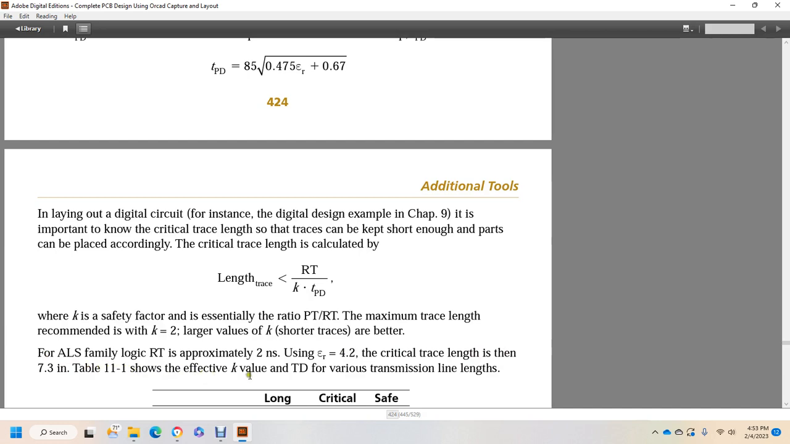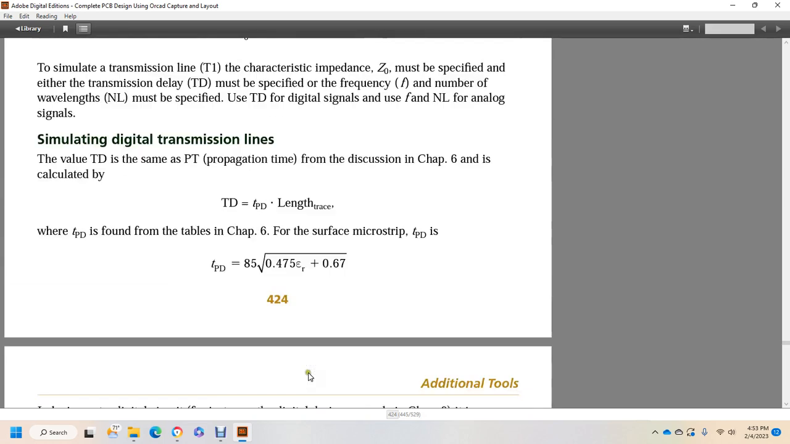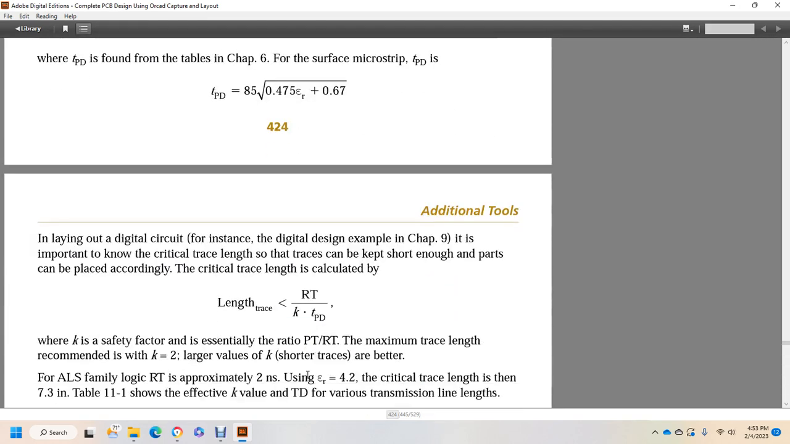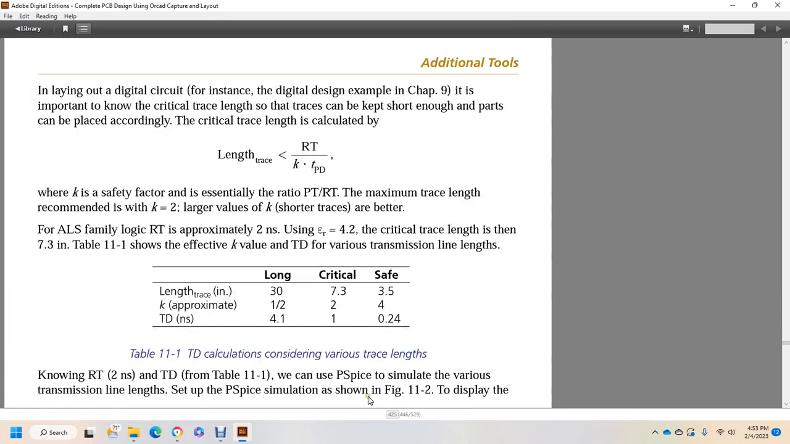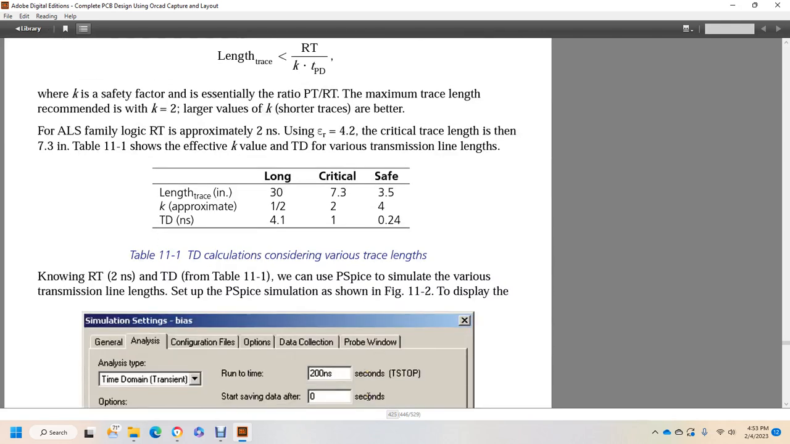Table 11.1 shows the effective K value with the transmission delay for various transmission line lengths. Knowing the rise time of 2 nanoseconds and the transmission delay from table 11.1, you can use PSpice to simulate various transmission line lengths. The PSpice simulation is shown in figure 11.2.